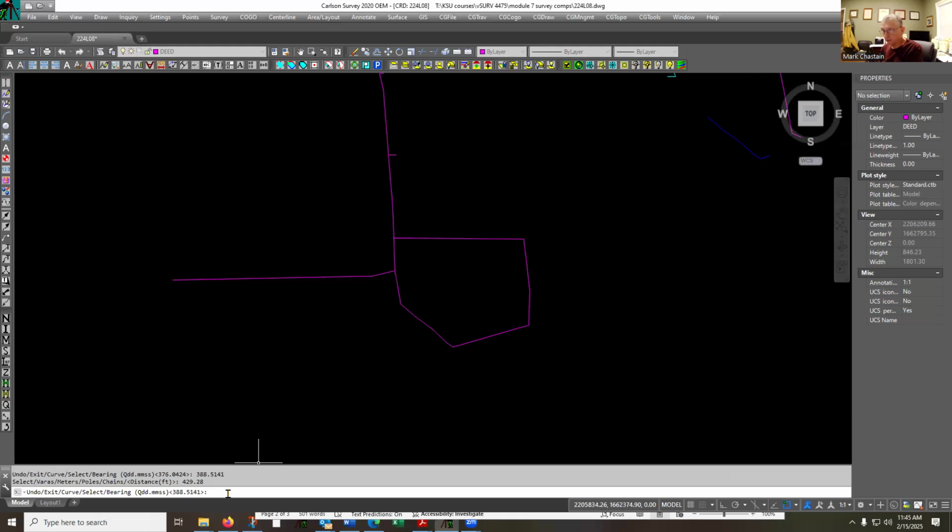Well, but I don't want to go the whole lot distance. I just want to go 15 feet. So that would be 388, quadrant 3 for southwest, 88. I said that 5141, 15 feet.